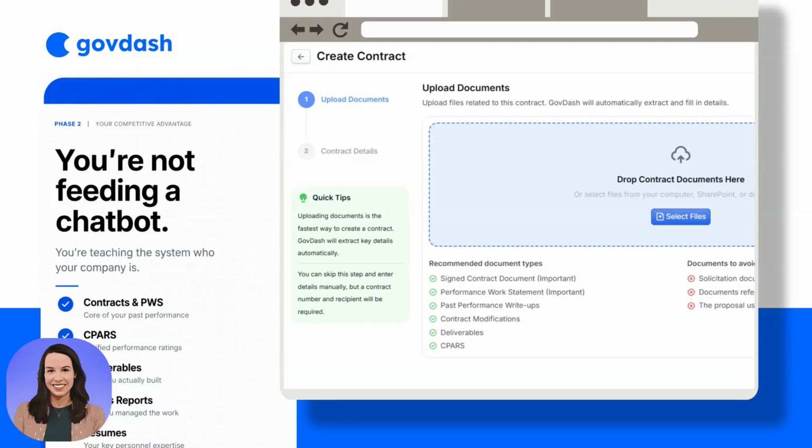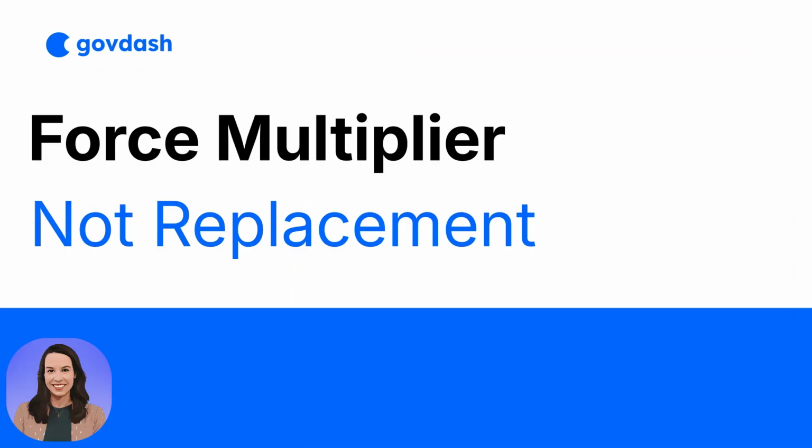When you upload your past performance into GovDash, you're teaching the system who your company is, what you've actually done, what capabilities you bring to the table. So when GovDash writes a proposal section for you, it's not guessing. It's pulling from your real history. That's the difference between generic AI output and a first draft that sounds like your best proposal manager wrote it on their best day.